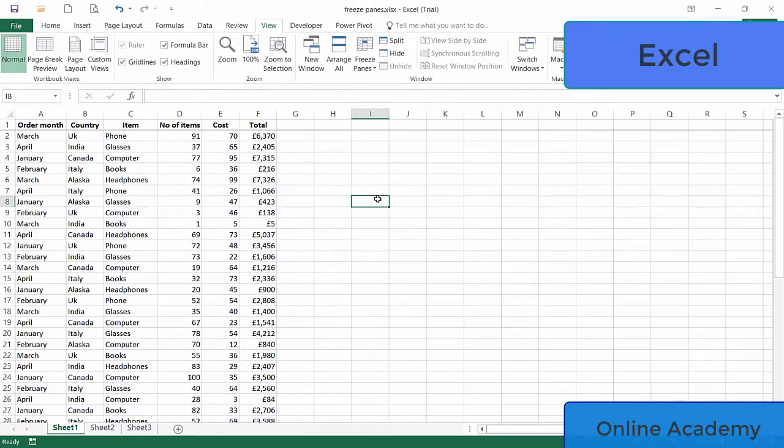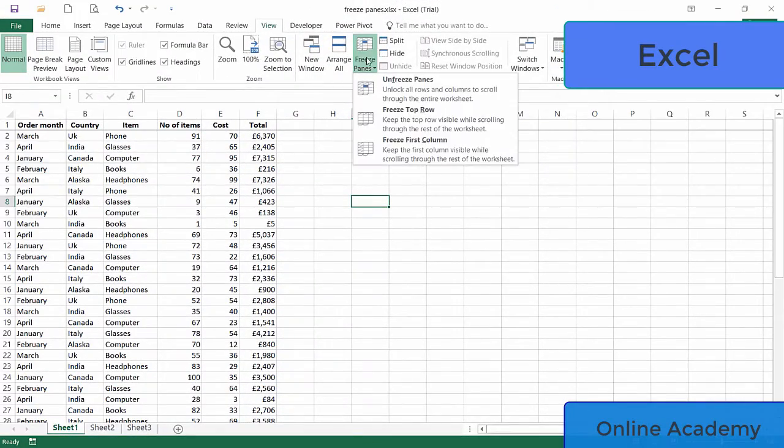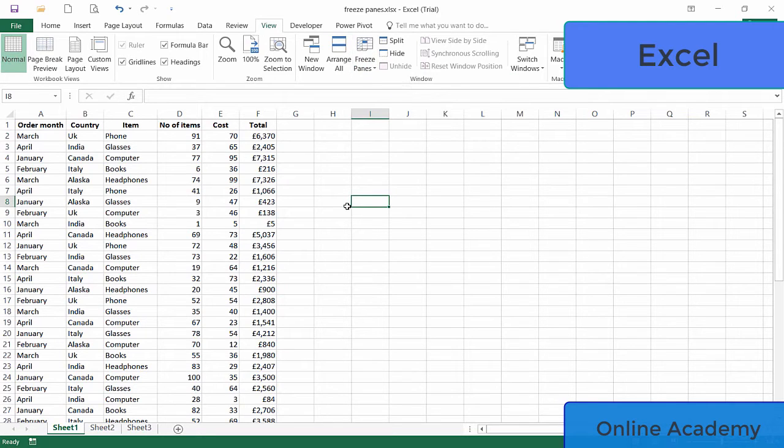Now to unfreeze the top row, you simply go to Freeze Panes and go Unfreeze Panes. And that's it. Your top row is now unfrozen.